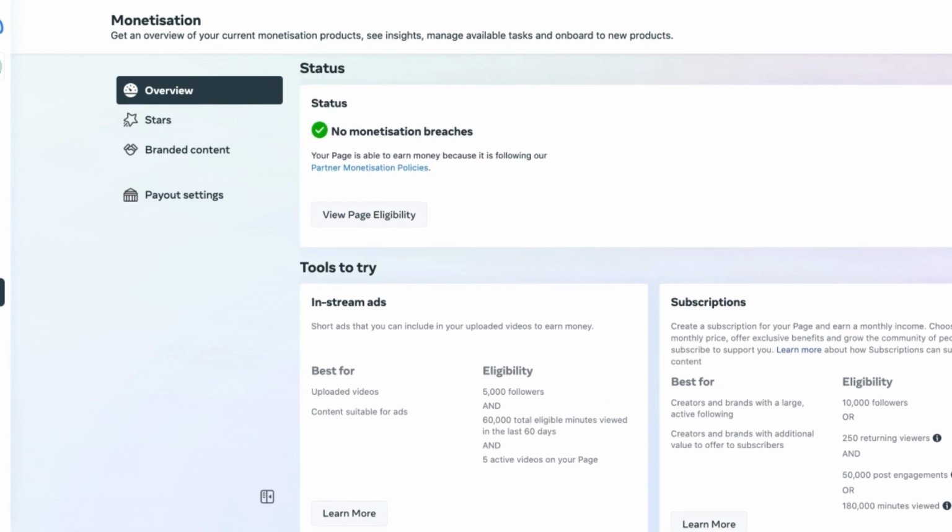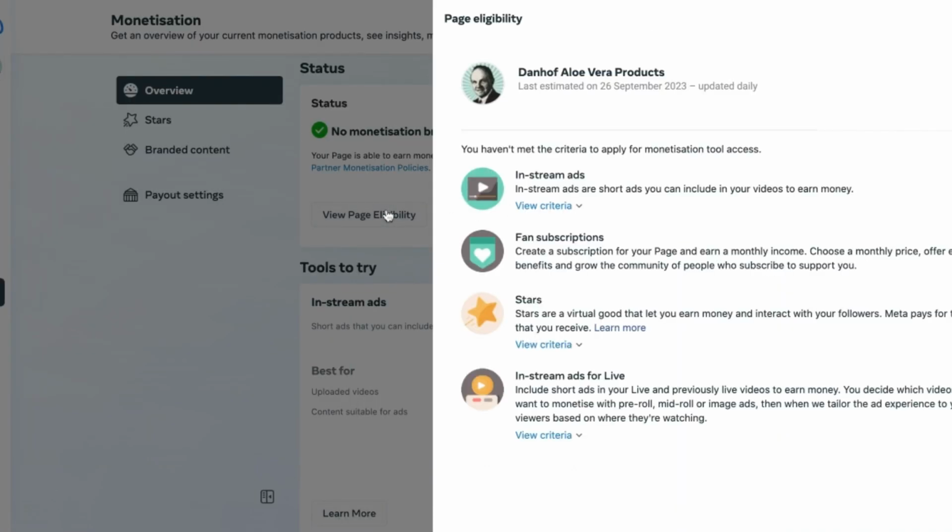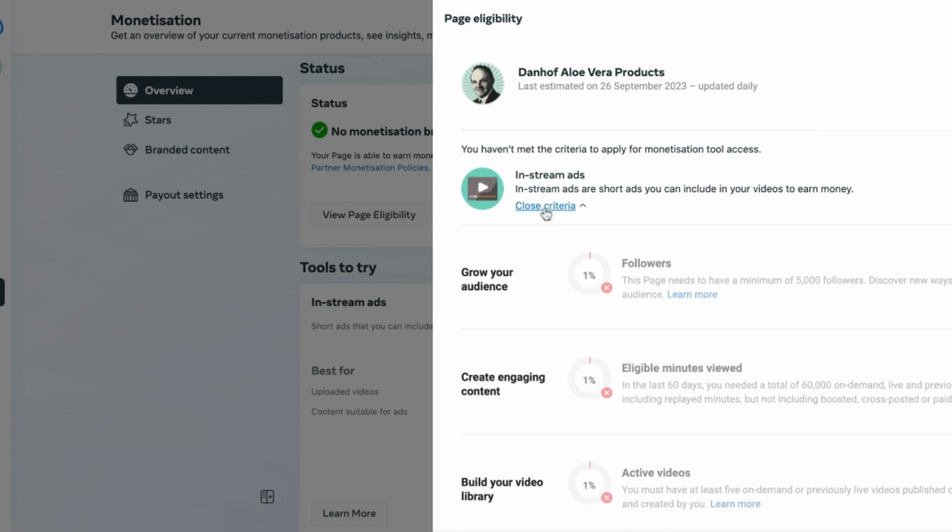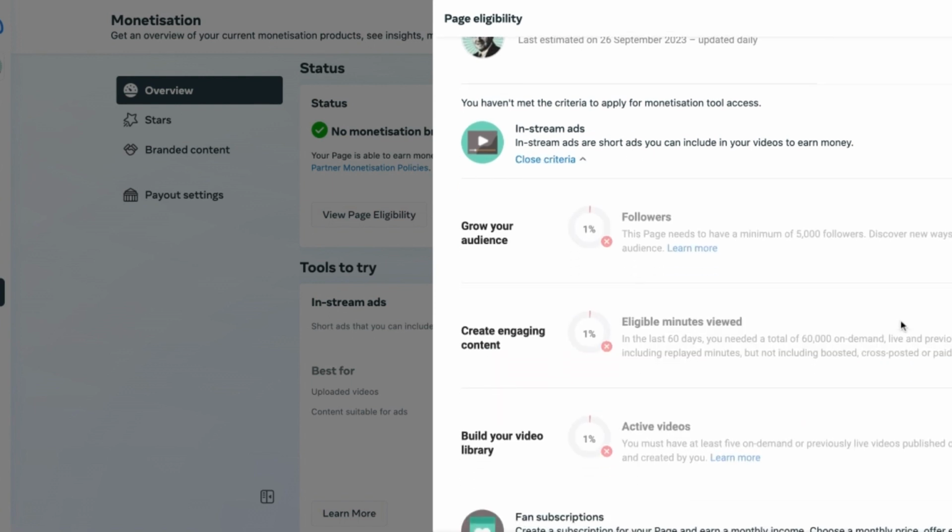Okay, coming back to the video, first thing that you can do when assessing monetization is just viewing your page eligibility. So there's four main things here which you can monetize on Facebook. You've got the in-stream ads. So those are basically the ads that you'll see on videos while they are running on somebody's page.